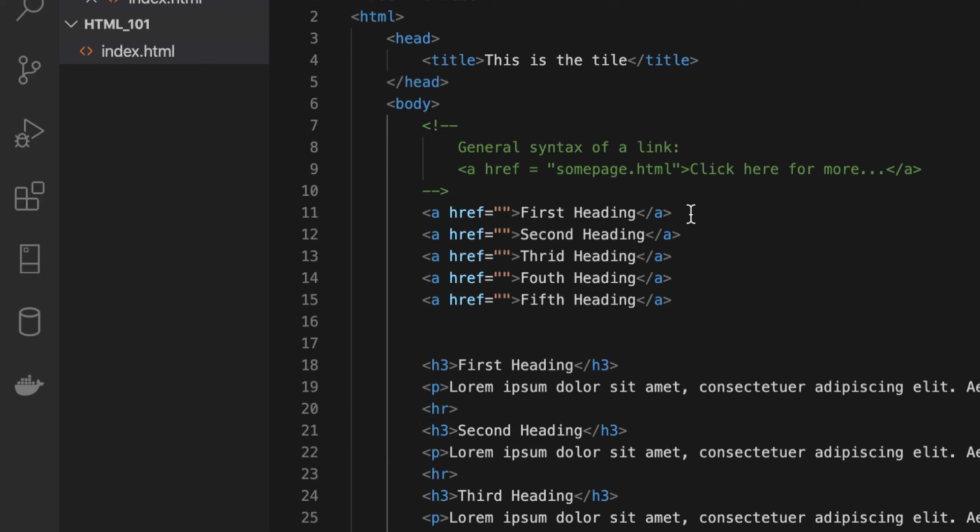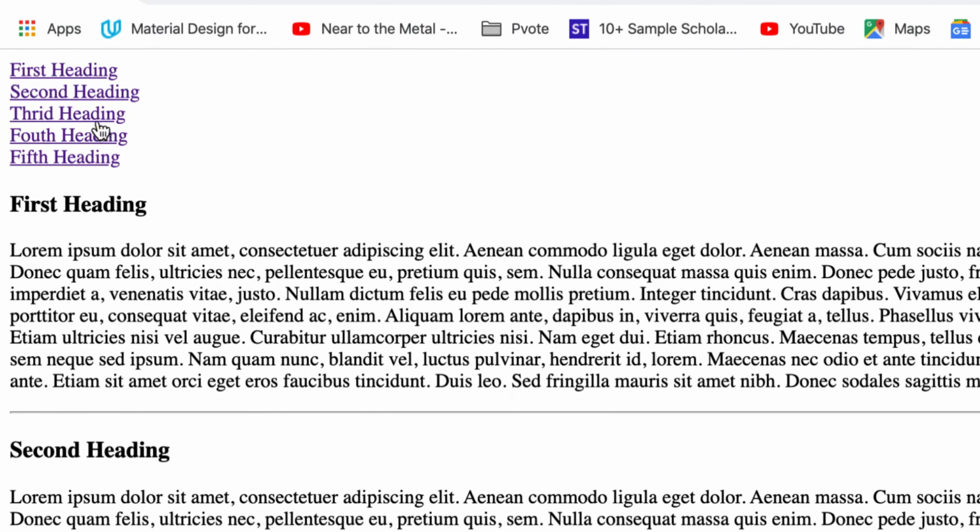So what can we do? Remember when we spoke about the BR tag, line break? We said this can be used to force a sentence or statement to the next line. So let's add those here just to be sure. All right, so we have them now on top of each other. Right now, they don't do anything. If we click on it, it won't take us anywhere.